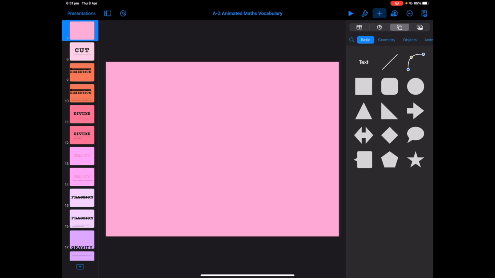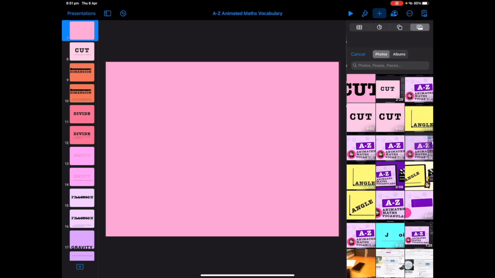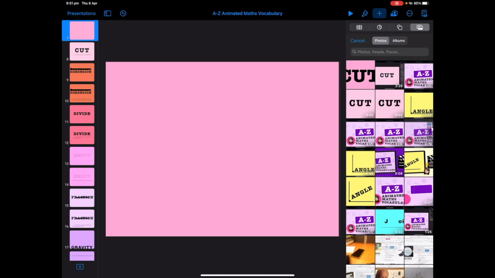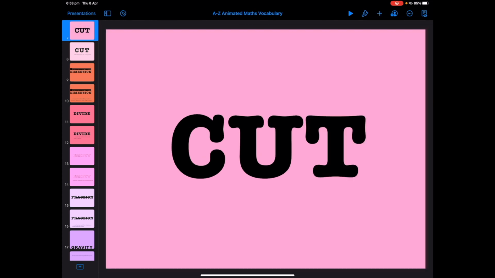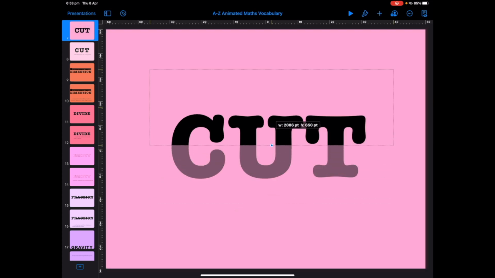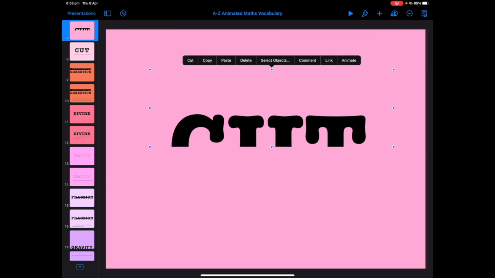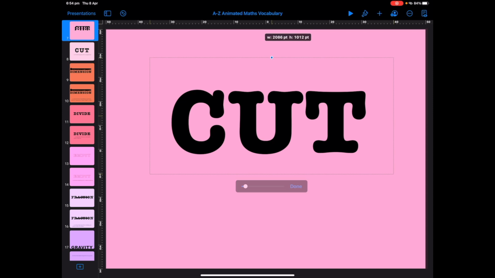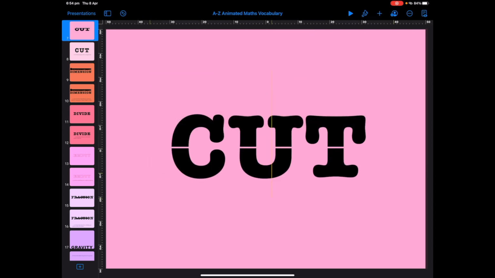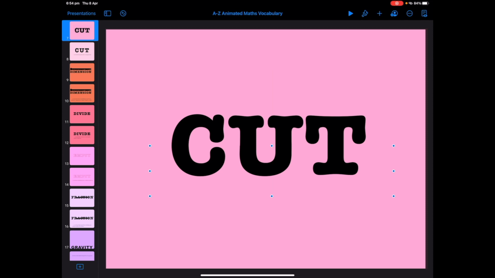Tap plus, media, photo or video, and choose the word. Drag out to resize. Double tap on the word and drag the bottom grab handle to mask half of the word. Tap on your word again. Tap copy, tap on your screen again and choose paste. Double tap and mask the other half of the word. You might need to do a little bit of trial and error to make sure it fits together correctly.